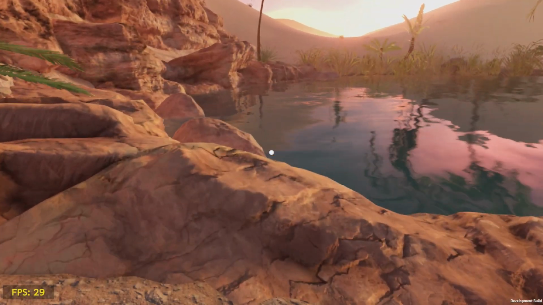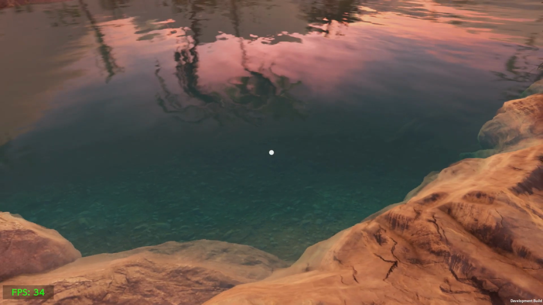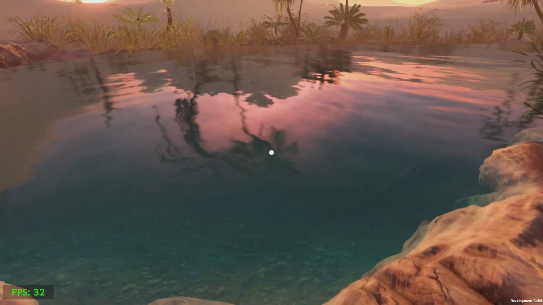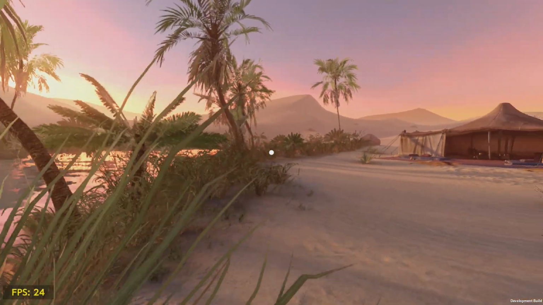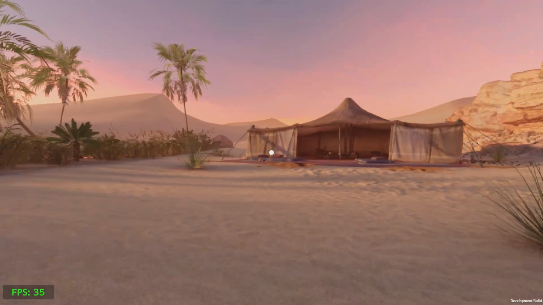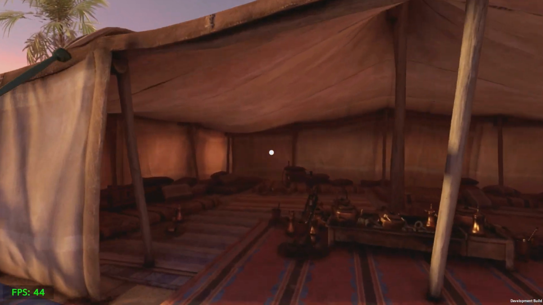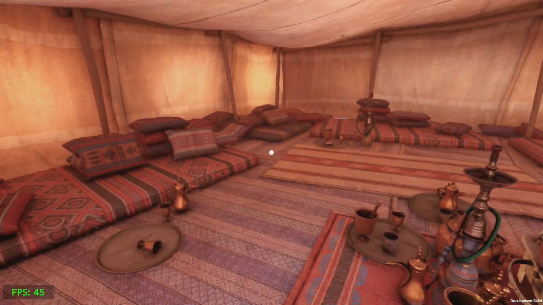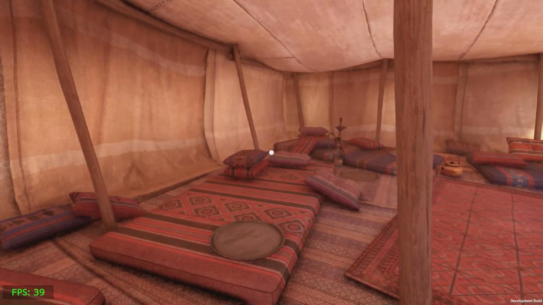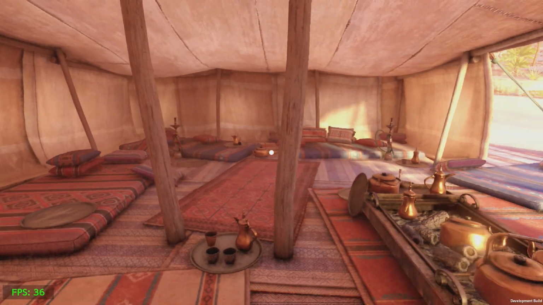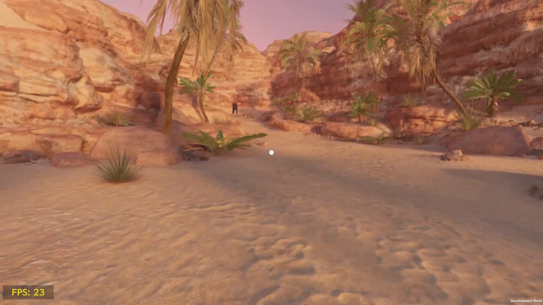The water effect looks nice. Here the FPS is at around 30, but now moving into the tent, it seems to be increasing quite well into the 40s now. Yeah, so within the tent, there doesn't seem to be any performance issues. But then when we come out, it dropped back down to the low 20s.